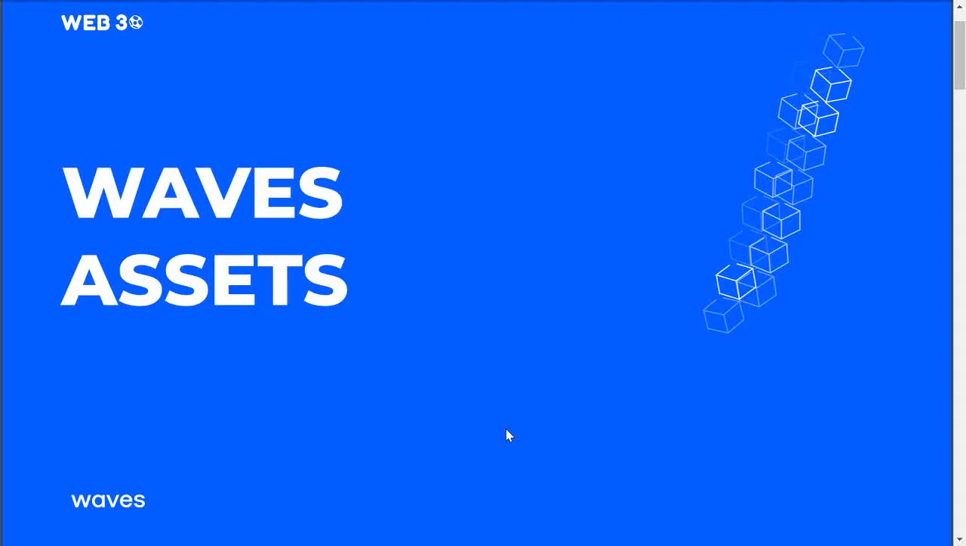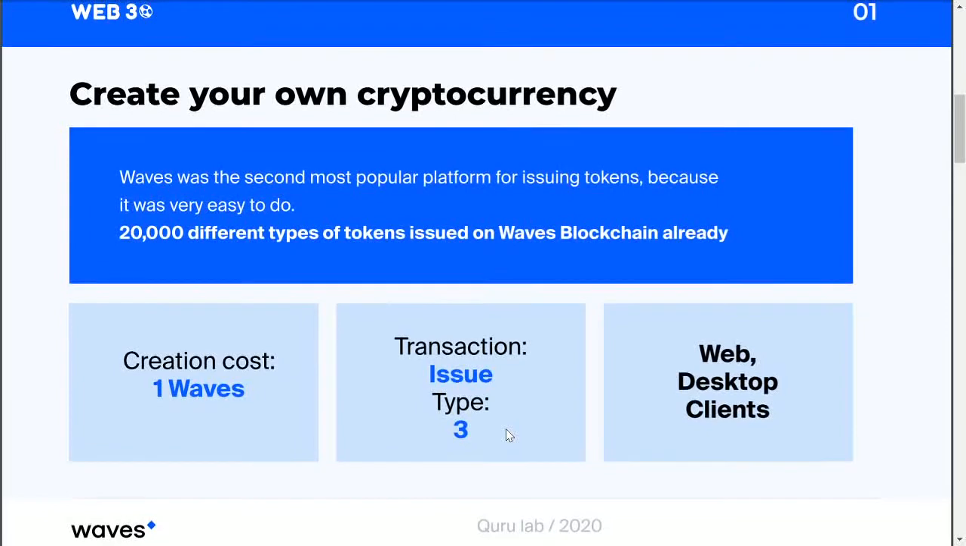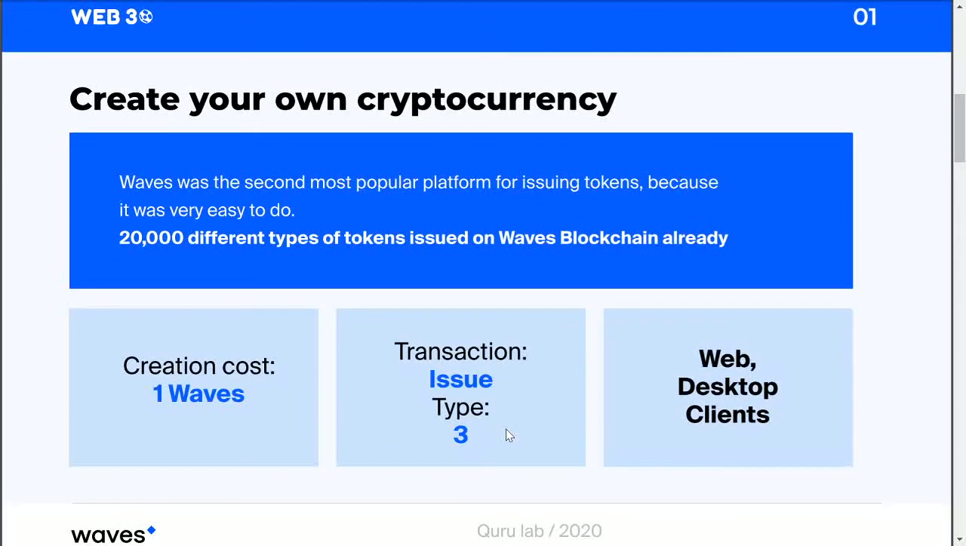So today we are going to be discussing a very important entity on the Waves blockchain, which is the Waves assets. The Waves asset is quite different from the Waves token. Here, the Waves token is the utility token that is powering the Waves ecosystem. It is like the fuel to the Waves engine.